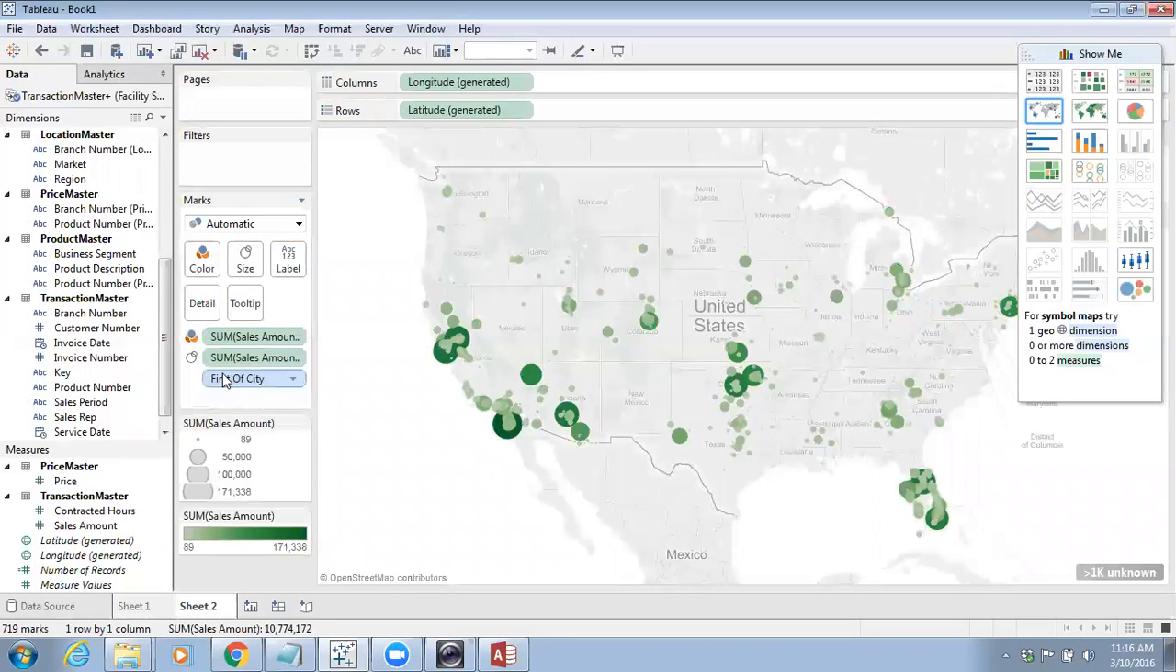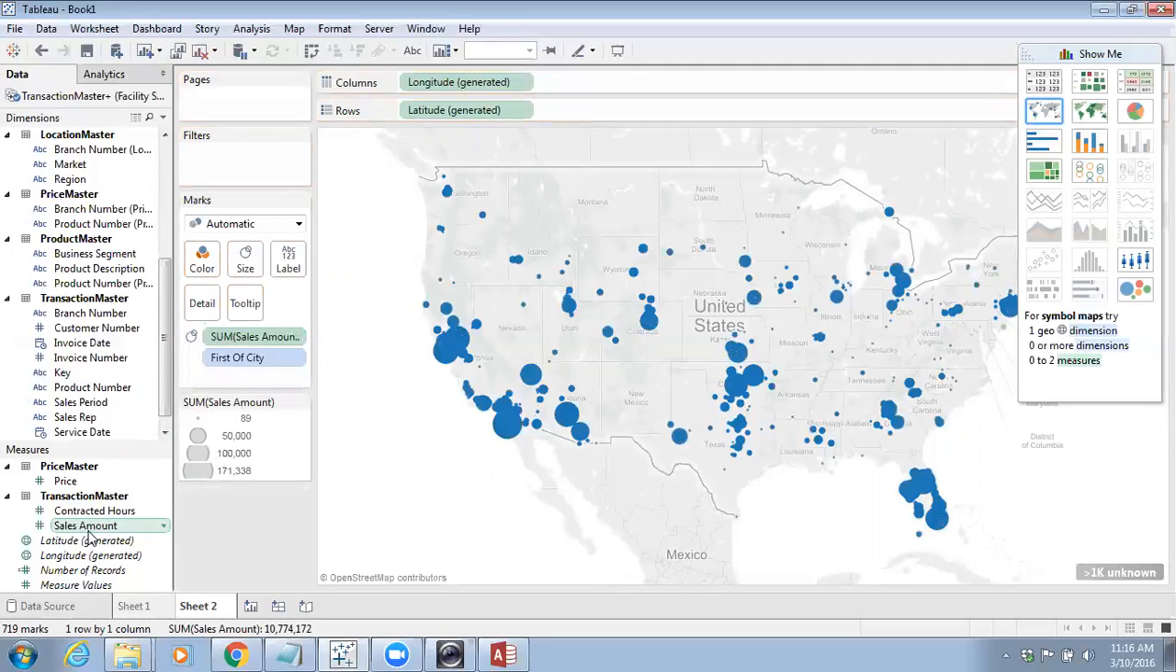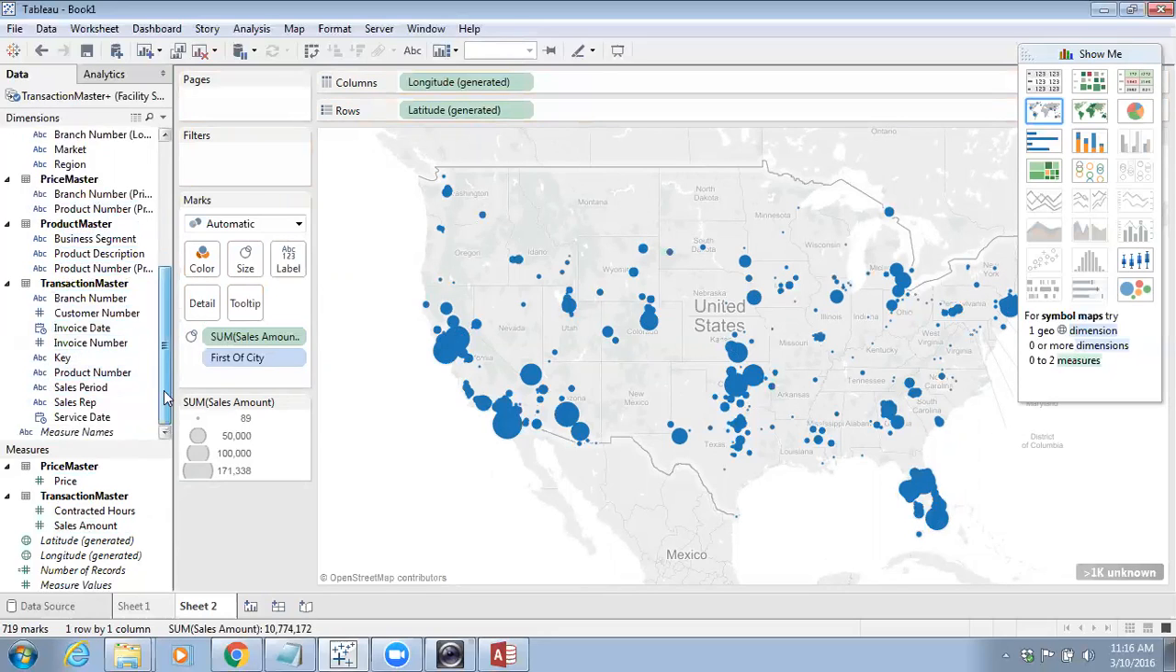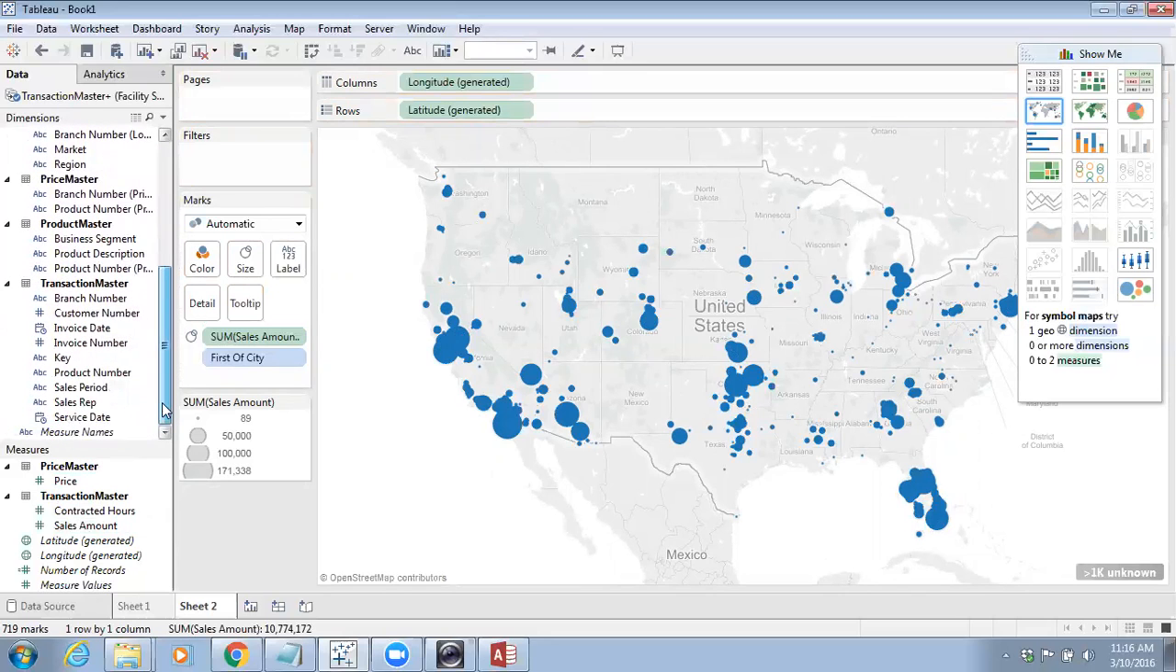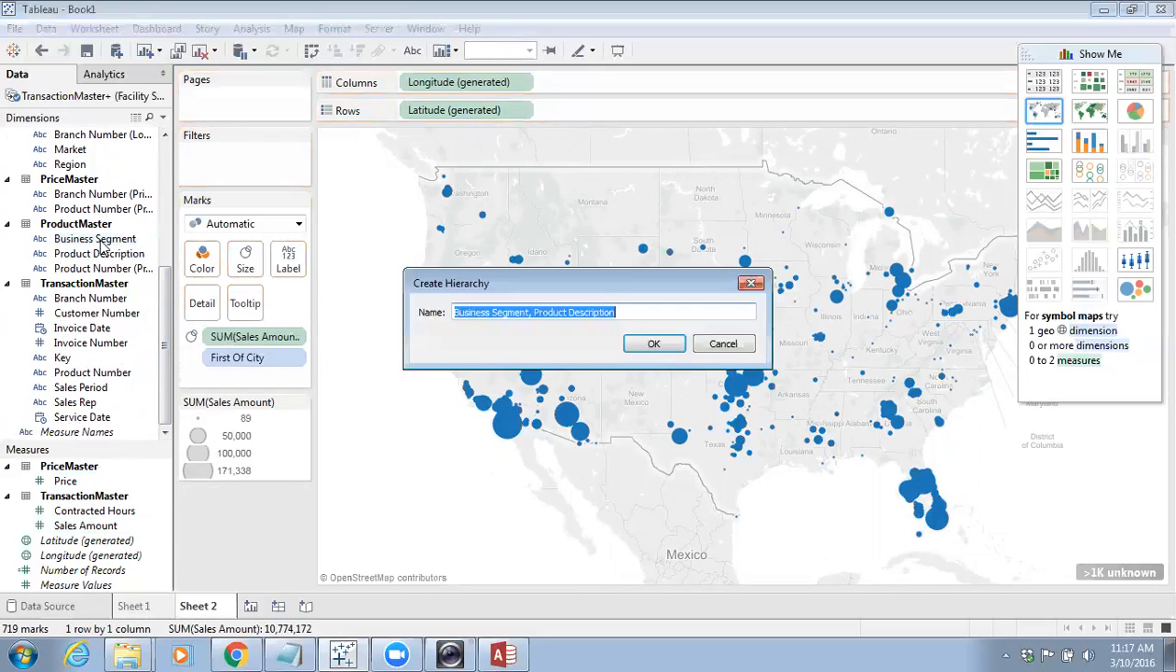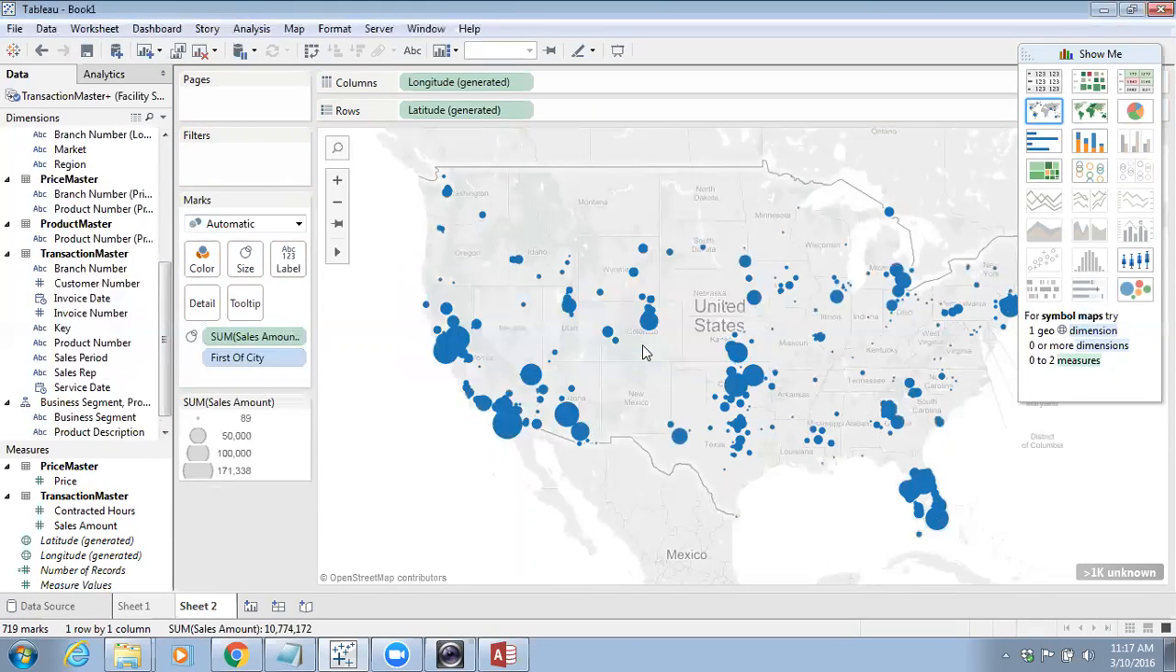Instead of coloring it, what if I want to bring the different market segment? So I can bring it. Let's say I can create a hierarchy. I need to create a hierarchy for that. So I know that in the product master you have business segment and product description. One business segment has many product descriptions, and one product description belongs to exactly one business segment. So I'm gonna drag it here, put it down, and it's gonna create a hierarchy for me.